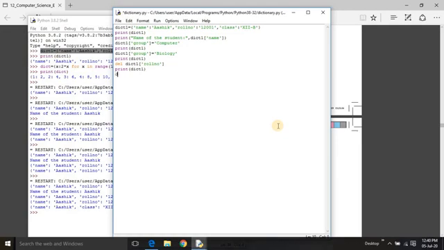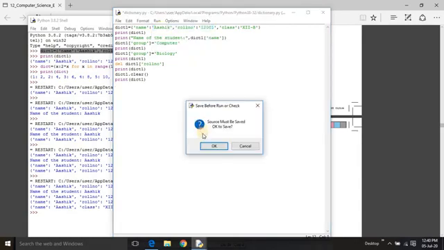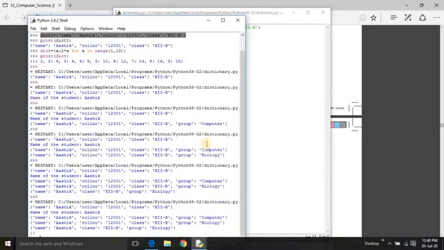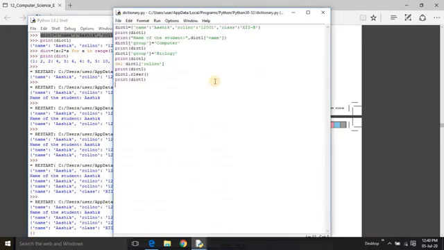Next thing is dict1.clear, print dict1. See, an empty dictionary is created. If we give the dictionary name and the function clear, it will clear all the elements in the dictionary. And then finally I am giving del dict1.